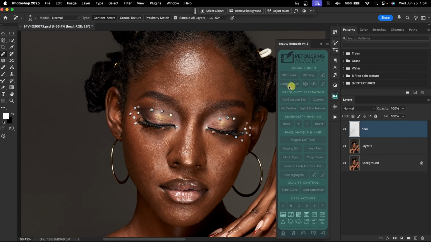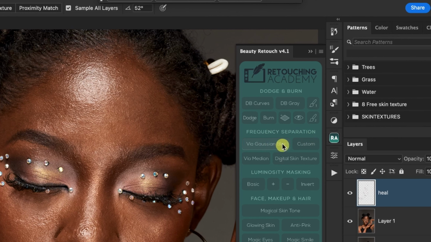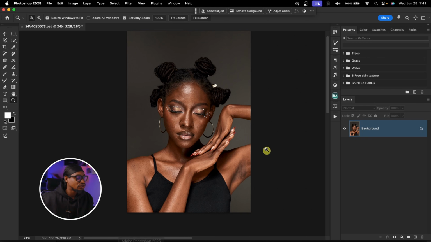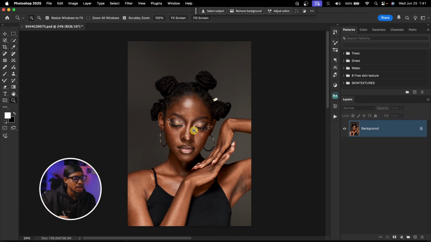This is the easiest way to retouch your image using the Retouching Academy. The truth is, retouching your image with the Beauty Retouch can be challenging, especially if you don't know what tools to use. In this video, I'll show you how to retouch your image in just a few steps using the Retouching Academy. Let's get started.